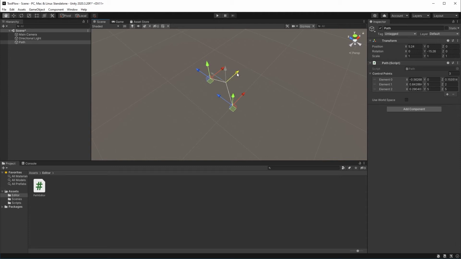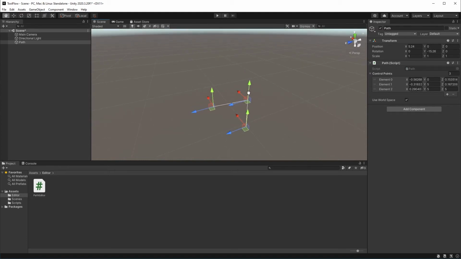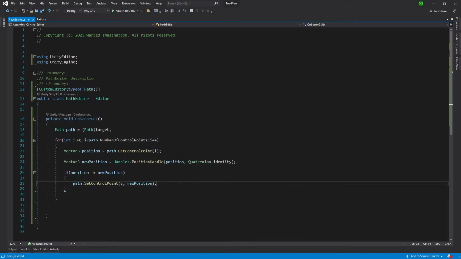Okay, so now the problem with this is if I make that move and I press Ctrl Z on my keyboard, that wasn't correct. It's actually undone the transform that I made on the entire component, not the change I made to this part of the component. And that's because we haven't told Unity about these changes. We haven't put those into the undo redo queue. So let's do that now. Let's jump back into our path editor and use the undo redo queue.